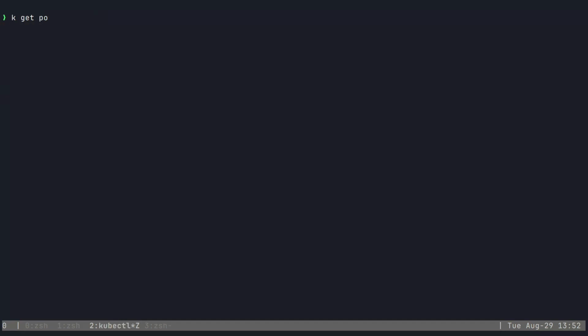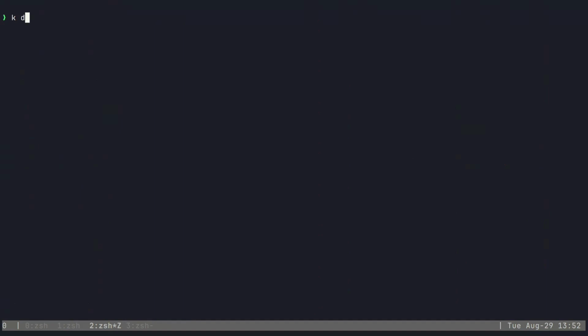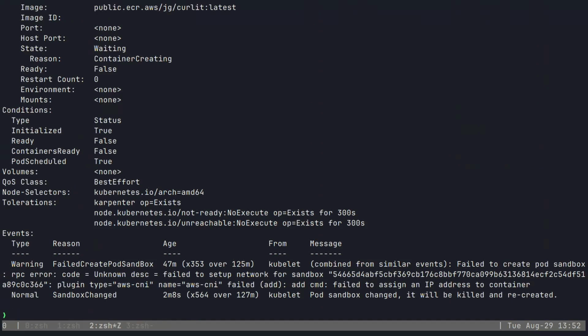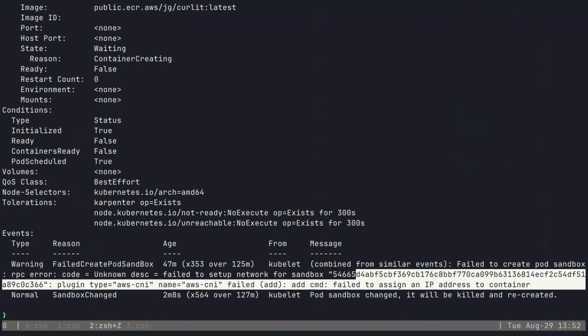We have a lot of them working. Okay, a lot of it, we found out in this outage that it's actually just some of the more obscure emoji. These are the ones that are failing. So if we look at any of them, okay, and here we go. This is failing to create the sandbox. Something about failed to assign an IP address.